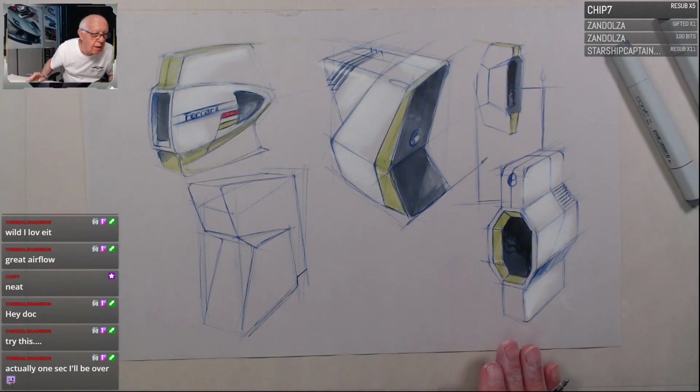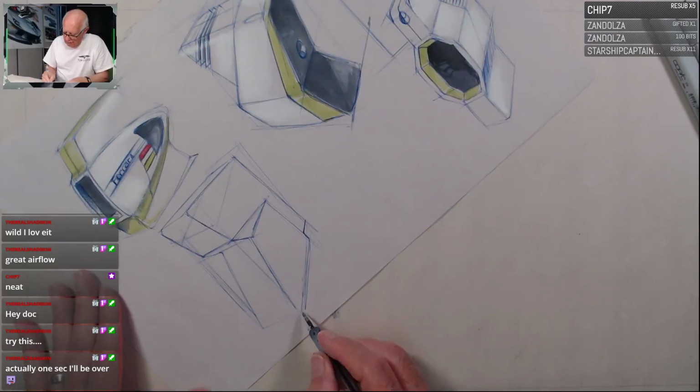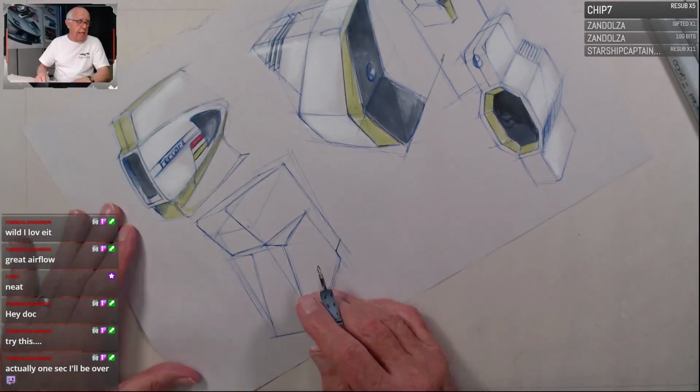What do you think about that, guys? It just comes over a little bit more, and it just tells a story in terms of putting the perspective together. There it is.